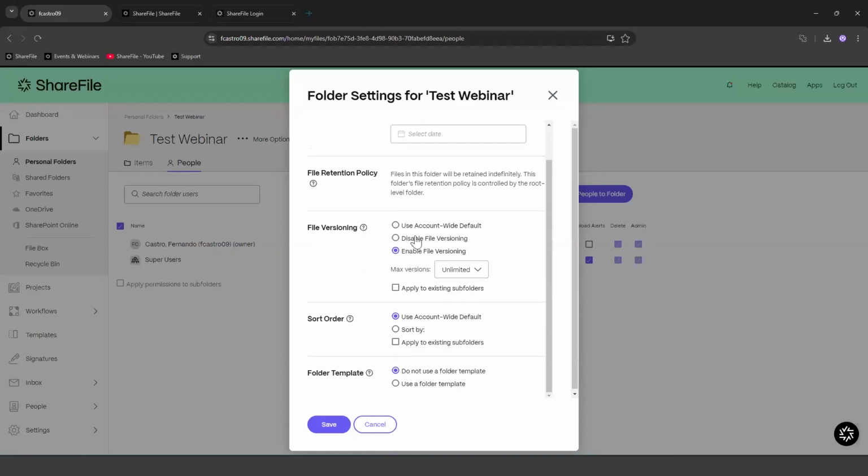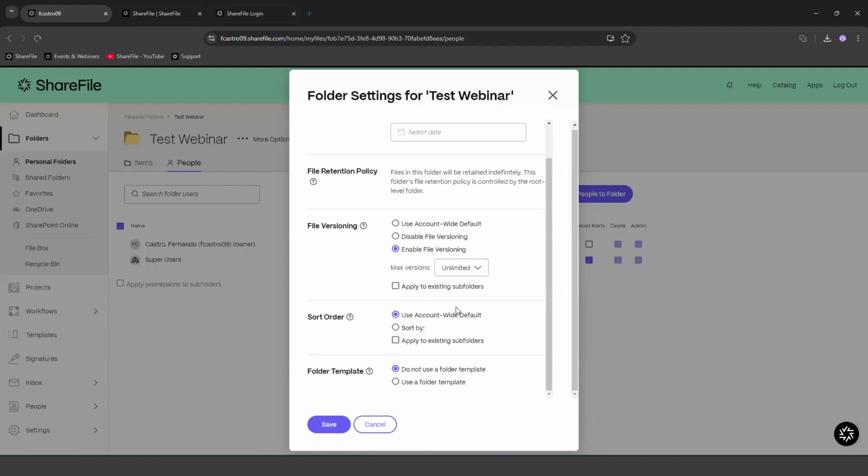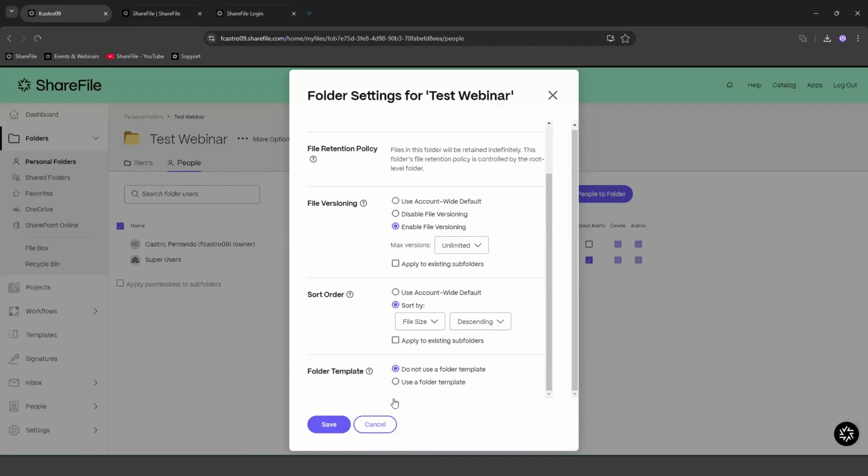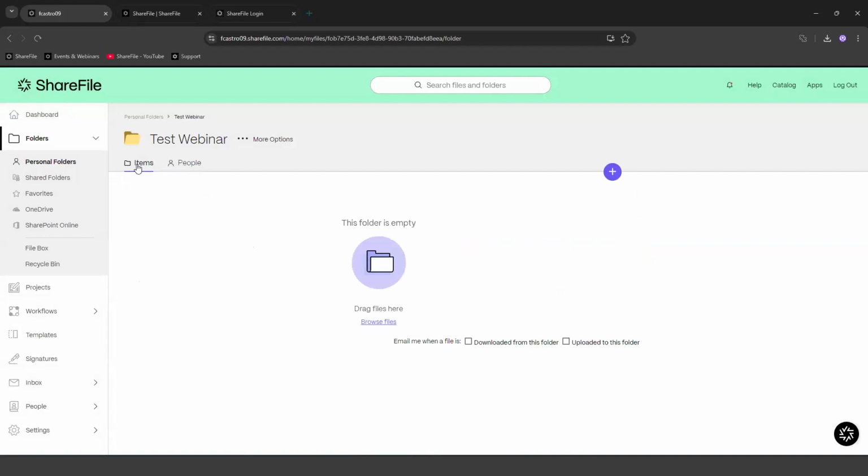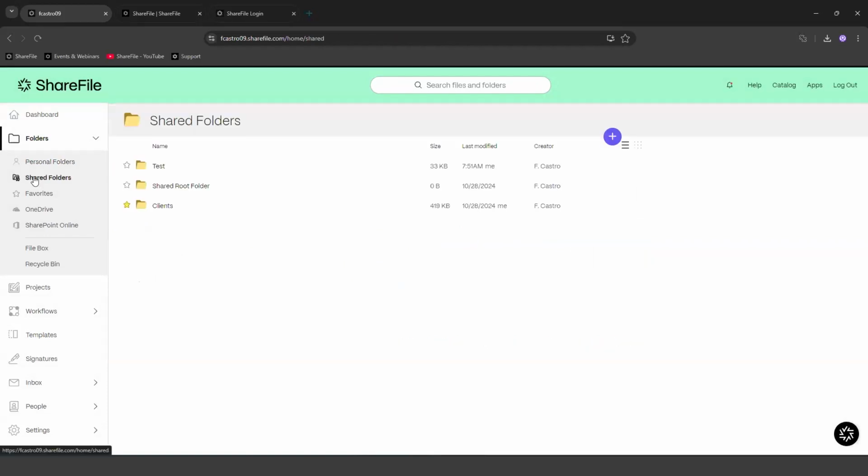You can enable file versioning, which is highly recommended as well. It's going to create different versions of the same file every time that you save a new copy into ShareFile. You can sort the order of how the information is going to be presented in the list. So you can sort by file size, ascending or descending. You can go to name and apply the same settings there. And also you can apply a folder template to save some time if you have to create a big folder structure. Now, in terms of shared folders, it's pretty much the same.